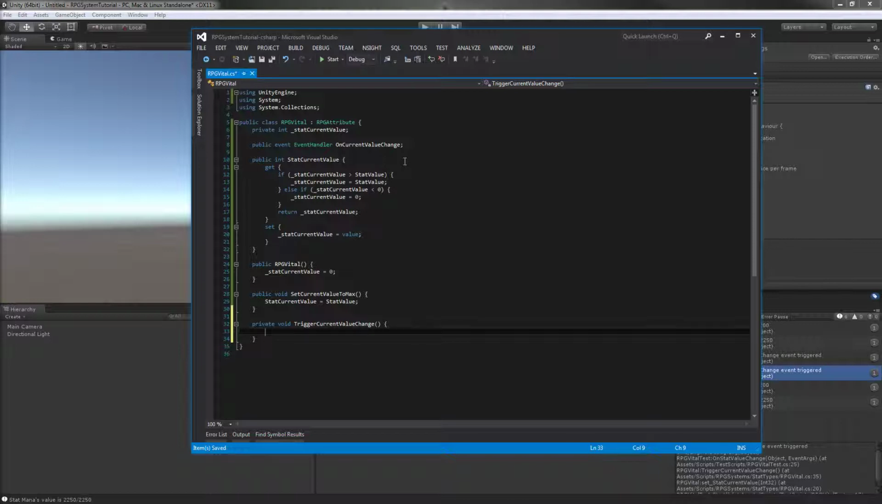So in our TriggerCurrentValueChange method, we'll do an if check on OnCurrentValueChange. Now, the way we can tell that subscribers are currently attached to our event is if no one is attached to our event, and we check if this is equal to null, we'll get true. So we want to check if it's not null to check if we have a subscriber.